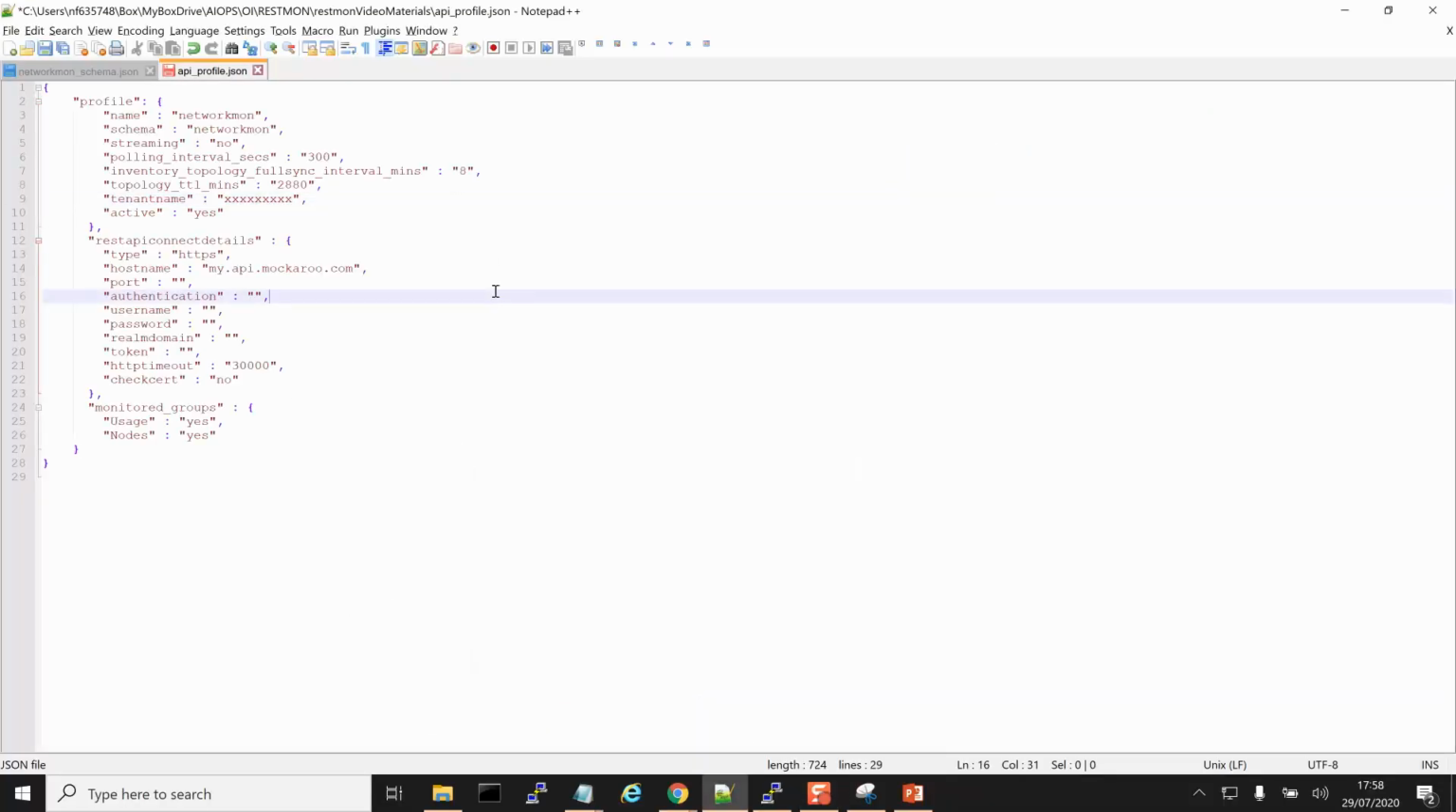So this would be the profile definition. It just has a name of the profile. It specifies the schema that we're going to use. In this case, I'm using the same for both. The polling interval, the tenant name, which is going to tag all the data coming into DX operational intelligence with my tenant. So all the data going into our AIOps platform is multi-tenant.